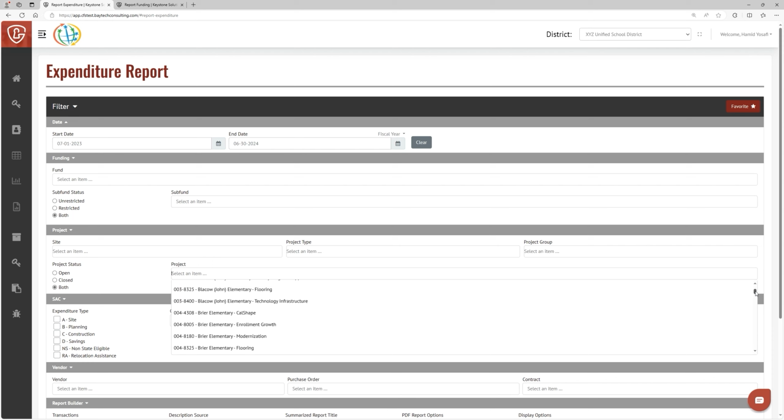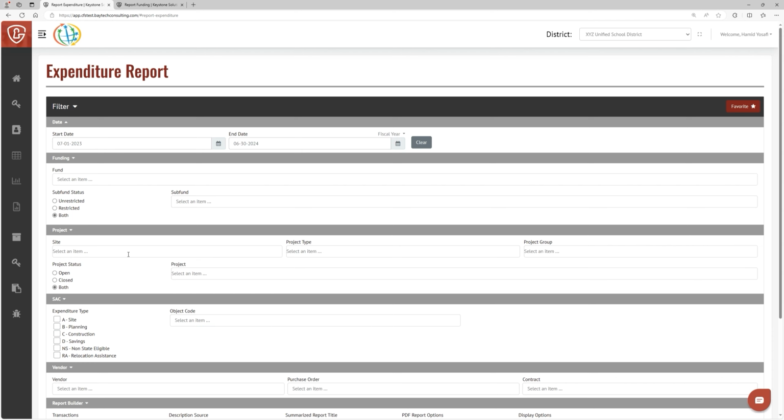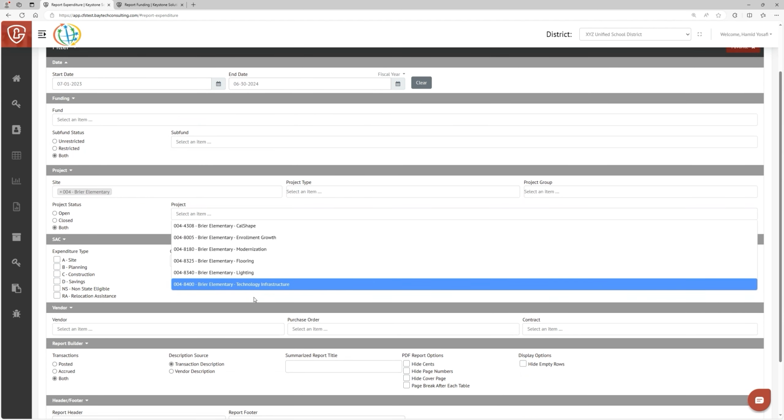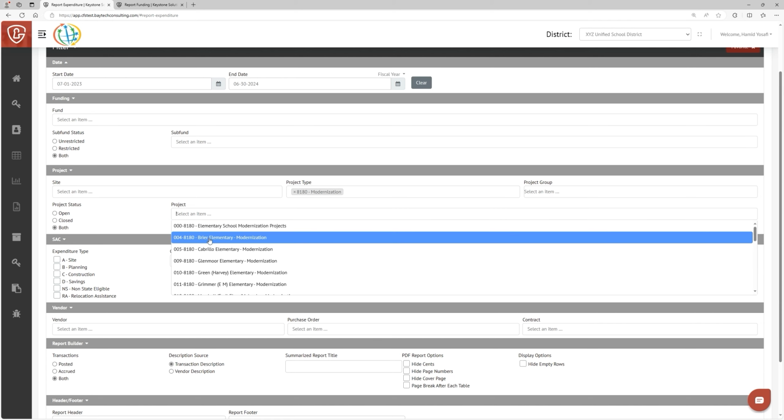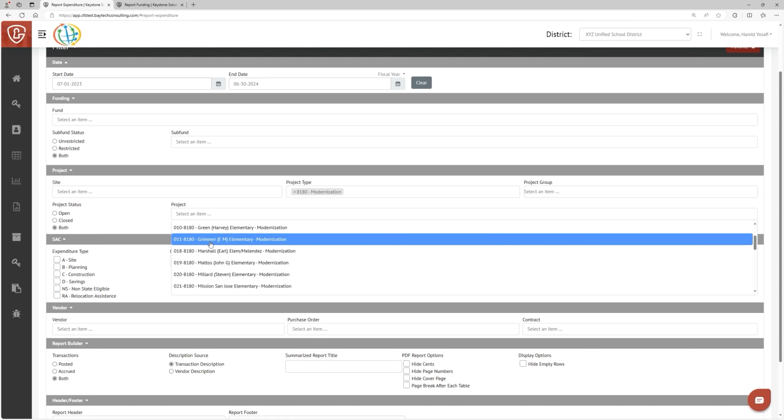Conveniently, Keystone will limit the results of one filter based on selections in another. For example, if you select a site code from the site filter, the project filter will limit itself to just those projects which are associated with the selected site. Likewise, if a project type is selected, the project filter will limit itself to just those projects that are associated with the selected goal or management code.